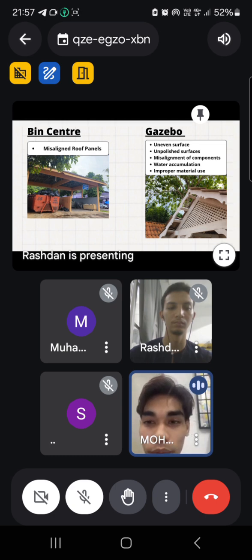Second is the gazebo. The defects of the gazebo are uneven surface, unpolished surface, misalignment of components, water accumulation, and improper material use.